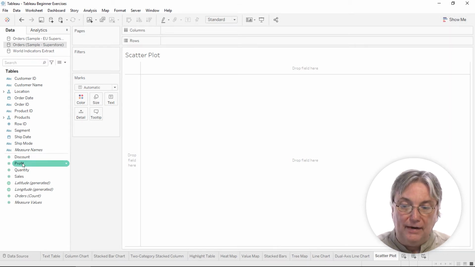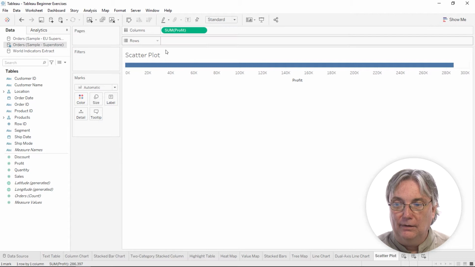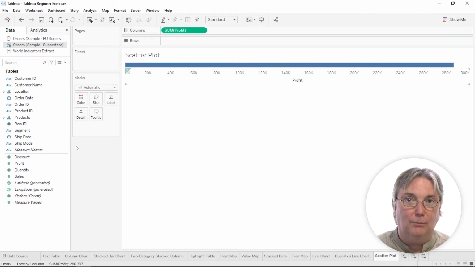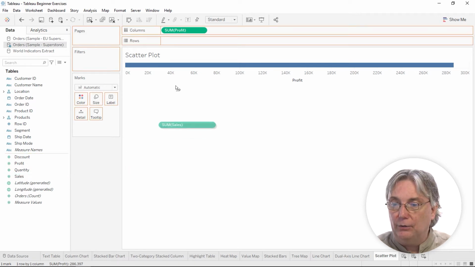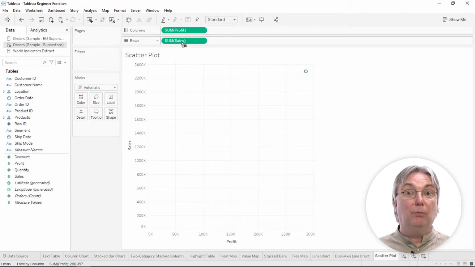Let's drag the profit measure to the columns shelf. We expected this, right? One measure typically defaults to a column or a bar. Let's grab our sales measure, put this on the rows shelf, and let go. All right, now let's stop and talk about what we're seeing.